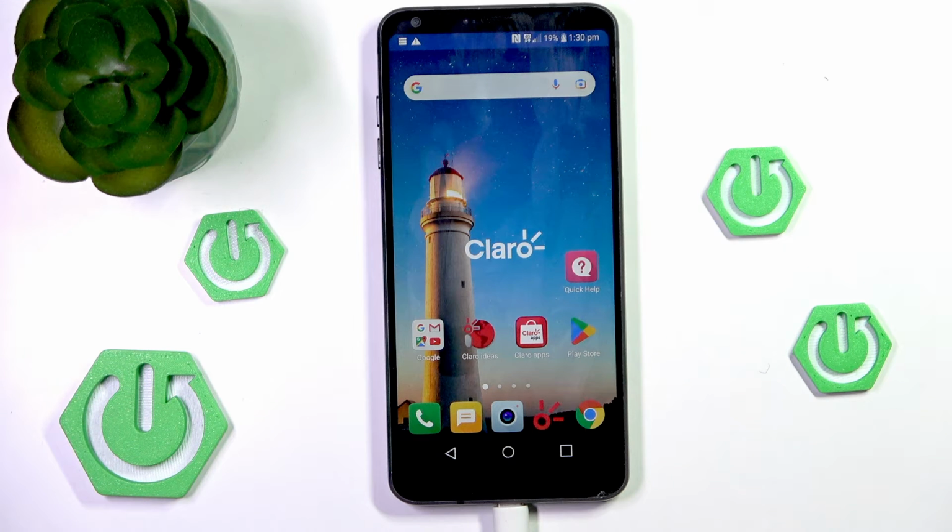Hello, in this video I'm going to show you what to do if your mobile data is not working on your LG G6.